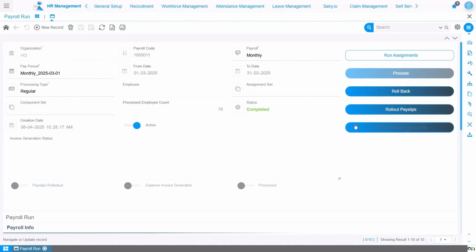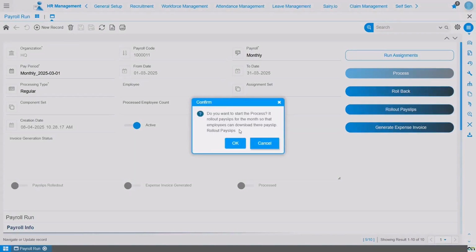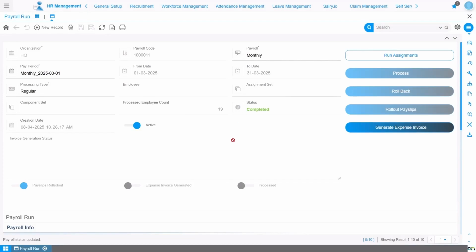So we'll click on the Rollout Payslip button, and again, we need a confirmation to proceed. The system will give us a message confirming that it's rolling out the payslip for the month, so that employees can now download their payslip. So here we'll click on OK to acknowledge the message.